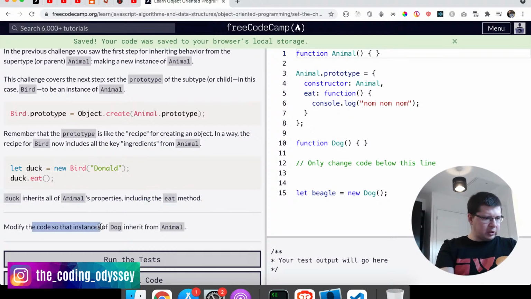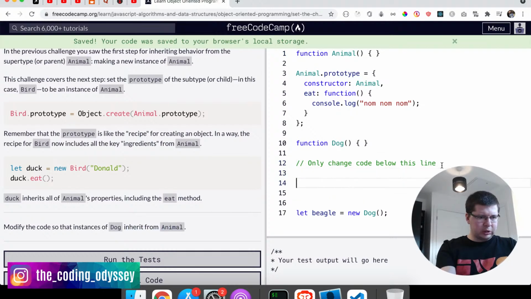So here it says modify the code so that instances of Dog inherit from Animal. So here what you want to say is Dog.prototype equals Object.create, and you give it the Animal.prototype. So now all the instances of Dog will inherit the methods from the Animal prototype, right?